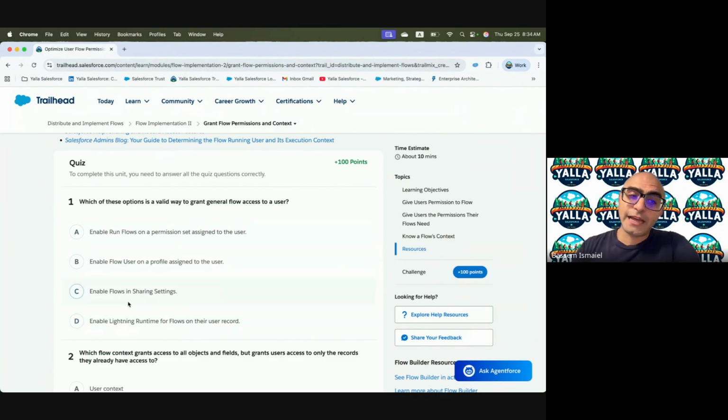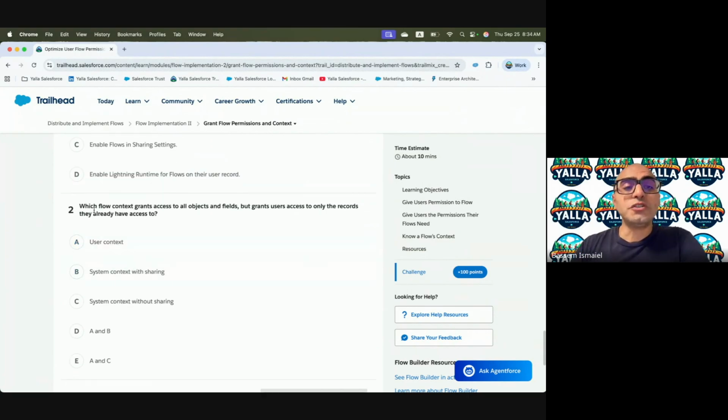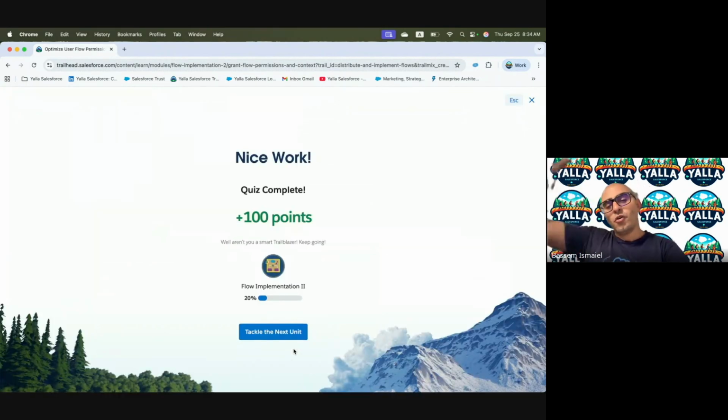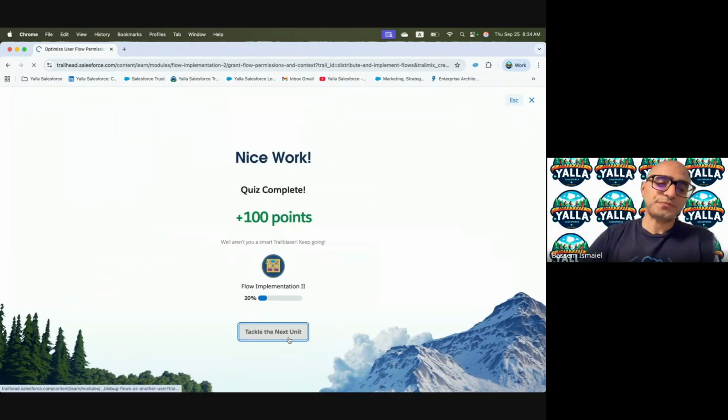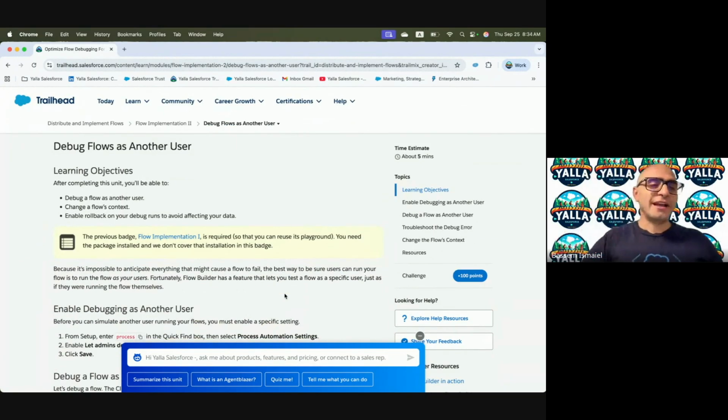Okay, so we agreed that nothing related to sharing settings. We didn't mention enable lightning runtime at all. So we have flow user on the profile or enable run flows in a permission set. Yes, flow user is in the user details. Which flow context grants access to all objects and fields, but grants user access to only a record that they already have access to? Exactly, it's a system context with sharing. Woohoo! We did this unit. Lovely. Any questions? Great. Let's go for the debugging.